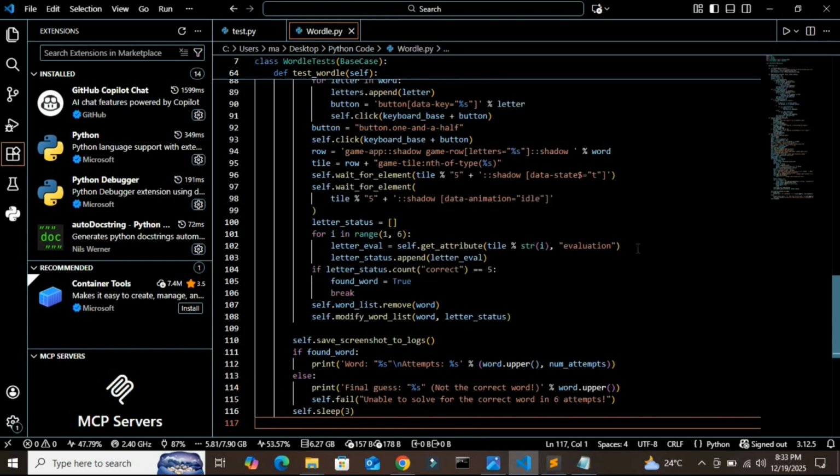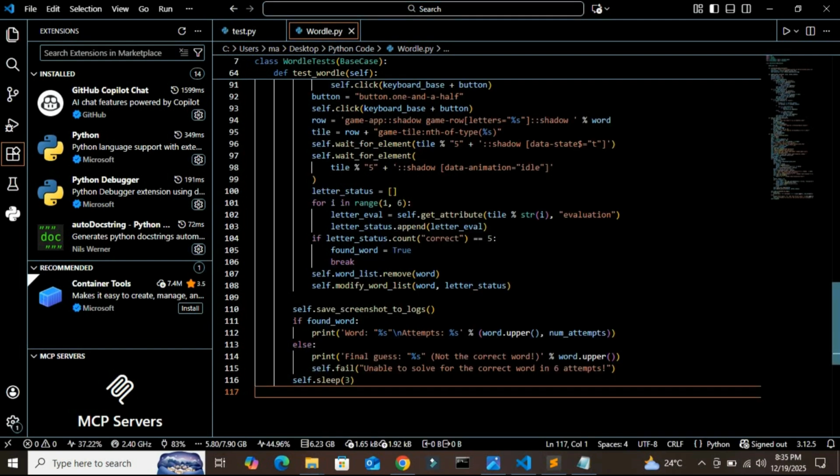After each guess, we collect the feedback, check if we've won, all 5 letters correct, and if not, we remove the guessed word and filter our list based on the feedback. This continuous feedback loop is what makes our bot smarter with each guess. It learns from every attempt, just like we do when playing. Let's see it in action.